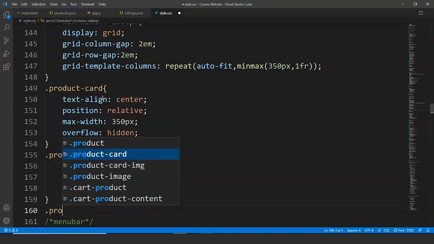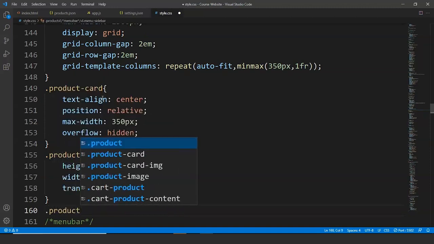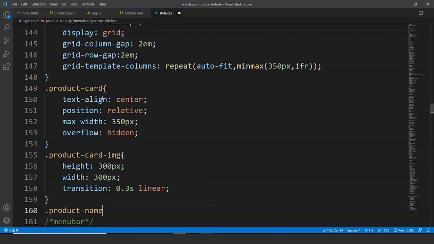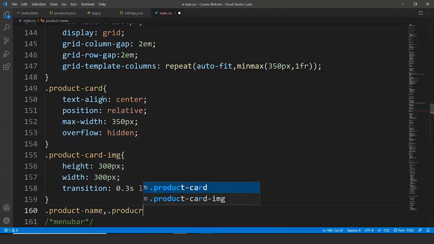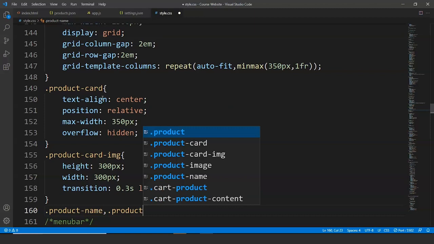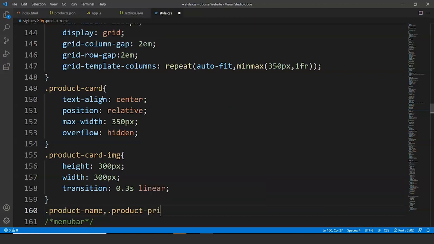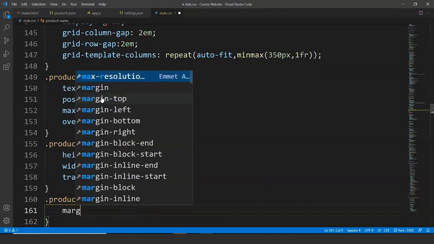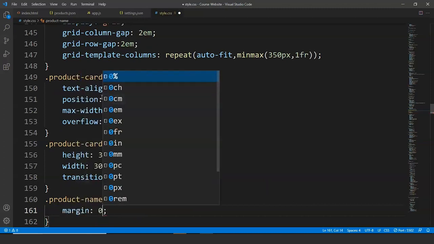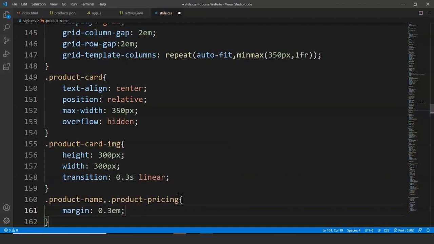Similarly, we'll do the same for product name and product pricing. So we'll write here product name, comma, product pricing. Margin for them is going to be 0.3 em.